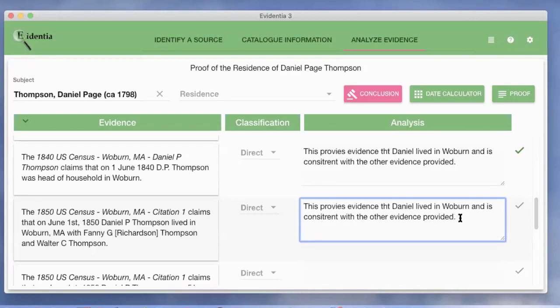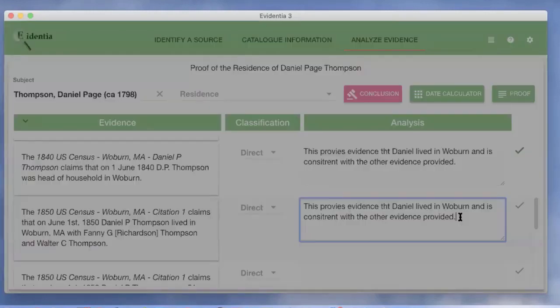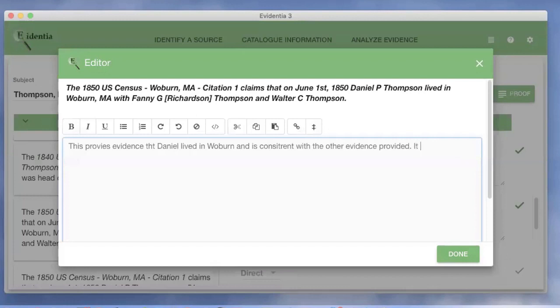1850 does the same thing. What I'm going to do is augment this. It also helps answer the question: how do you know this is your Daniel P. Thompson? Based on known marriage information.